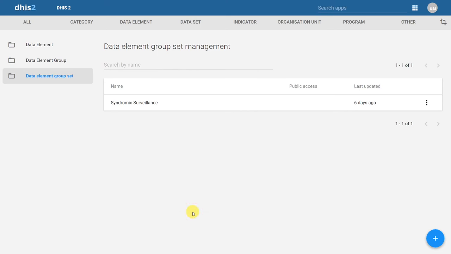This ends the session on data elements. Please give the exercise on creating data elements, groups, and group sets a try. Let us know if you have any questions about the concepts that we have discussed in this particular demonstration.